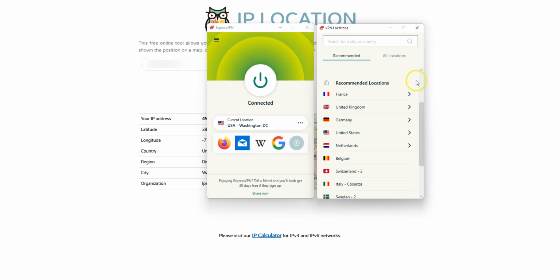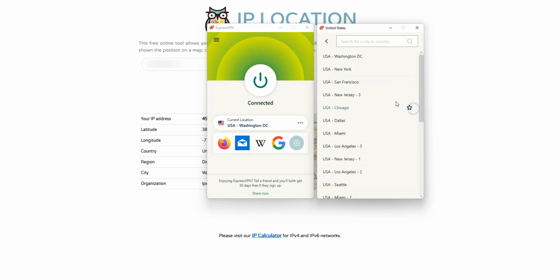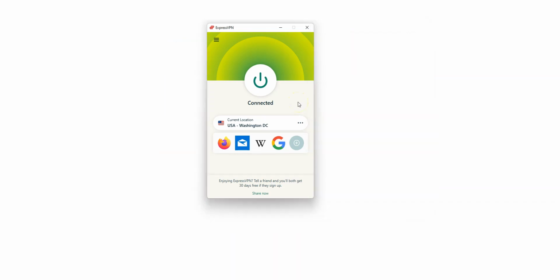For some countries, including the US, but also the UK, Canada, Australia, Germany and France, you can select a specific city. For example, in the US, Washington, Los Angeles, New York and so on. I can now browse the web and download privately, as well as access websites and apps that are blocked in my country. You don't need to keep your VPN app open like this at all times.